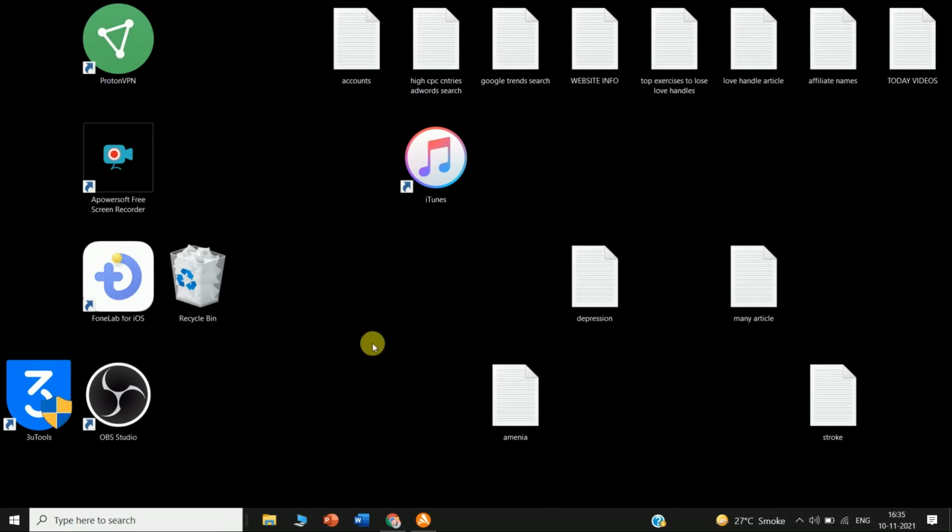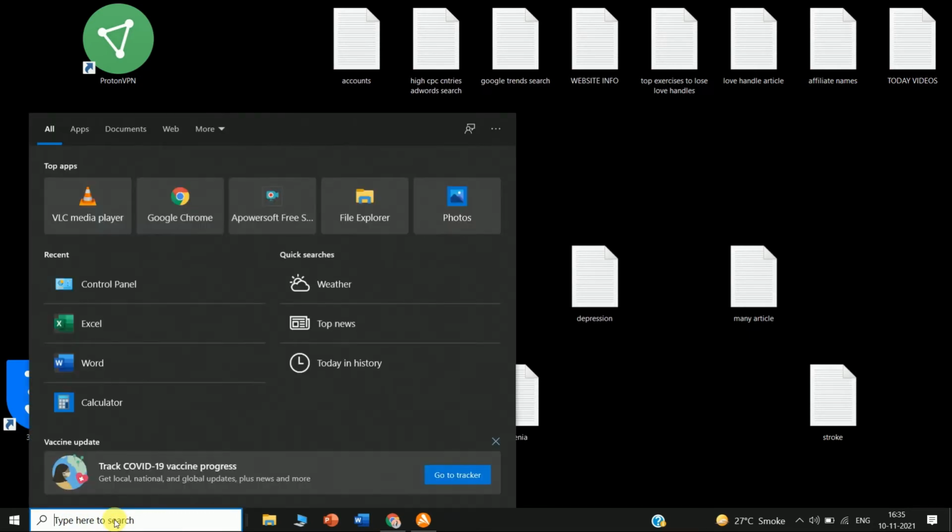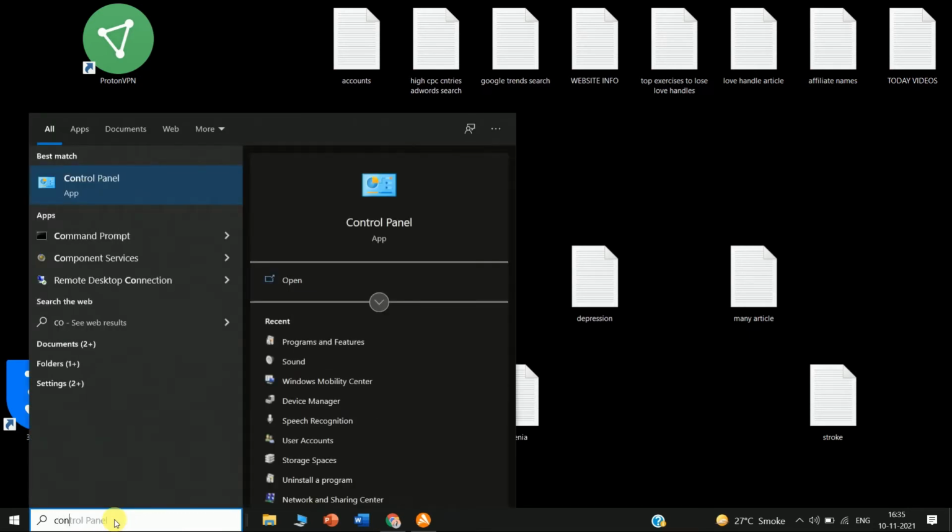So first of all, here you can see this is my computer screen and you can see PhoneLab for iOS. So if I want to uninstall this application, how can I do that? For that you can see downside, type here to search, just click here and type control panel. After that you can see the first option is the Control Panel app here, so just click on Control Panel.